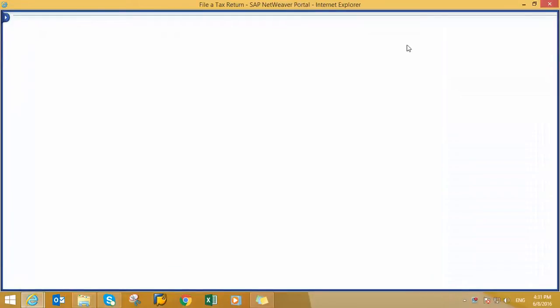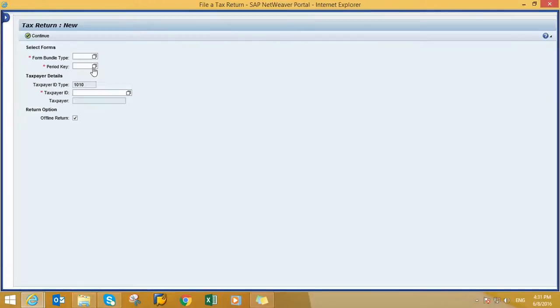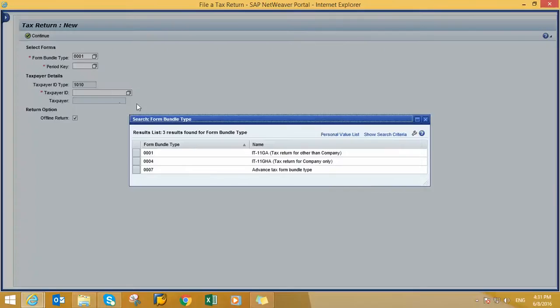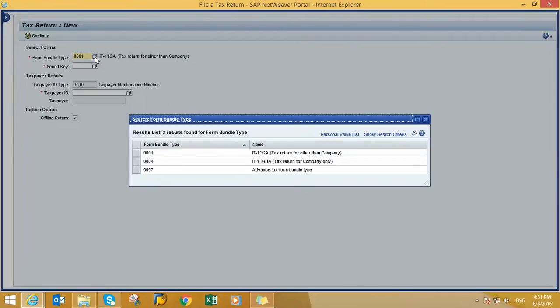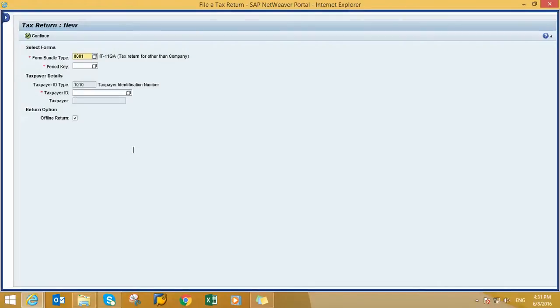There are three ways to input a return type. Firstly, you input the return type code into this field. Secondly, you use the keyboard shortcut F4 to display a list of returns and select IT11GAO. And the last, you click this square icon to display the list and select IT11GAO tax return for other than company.